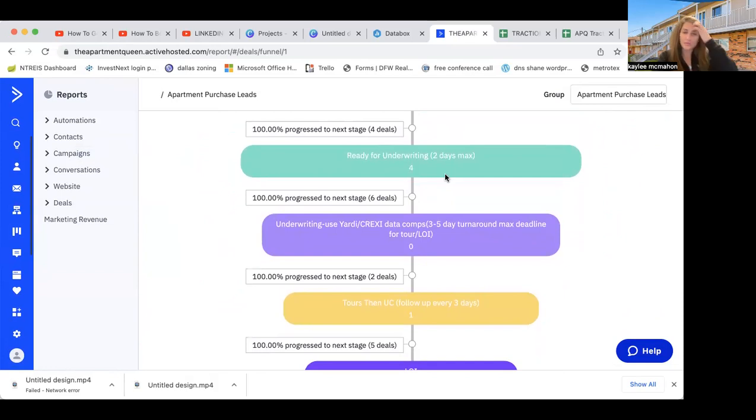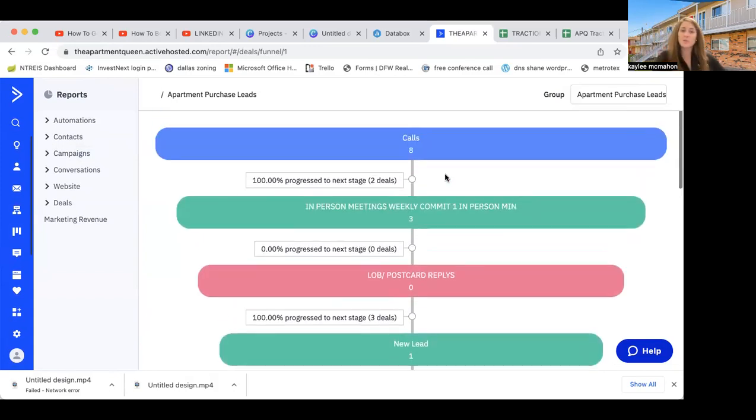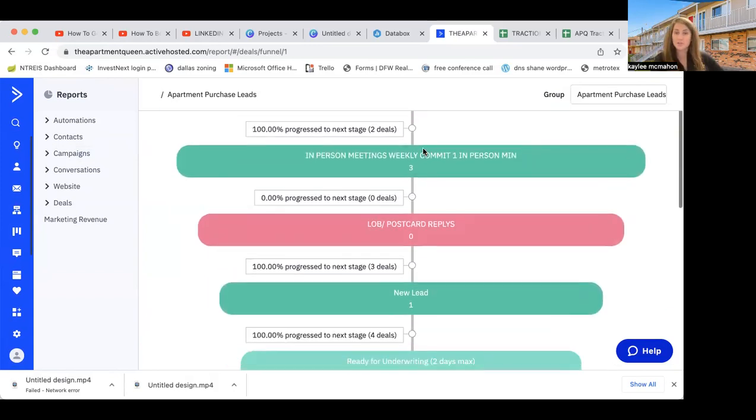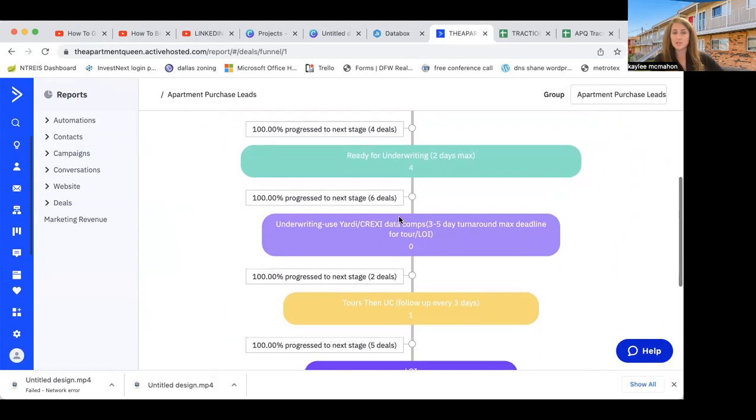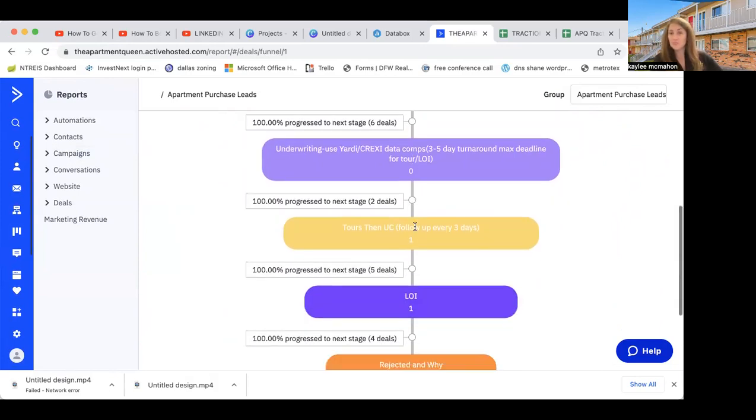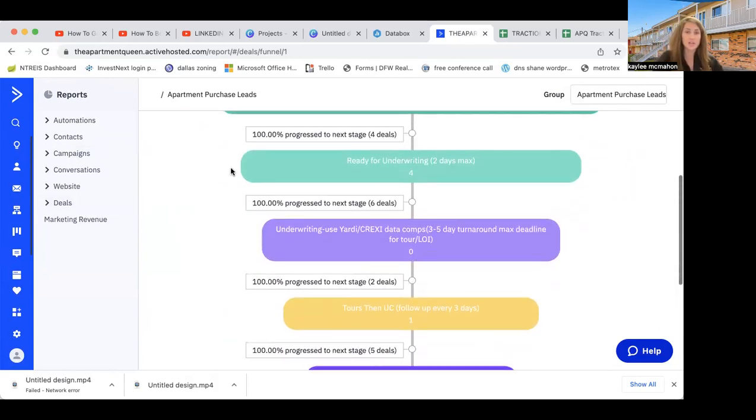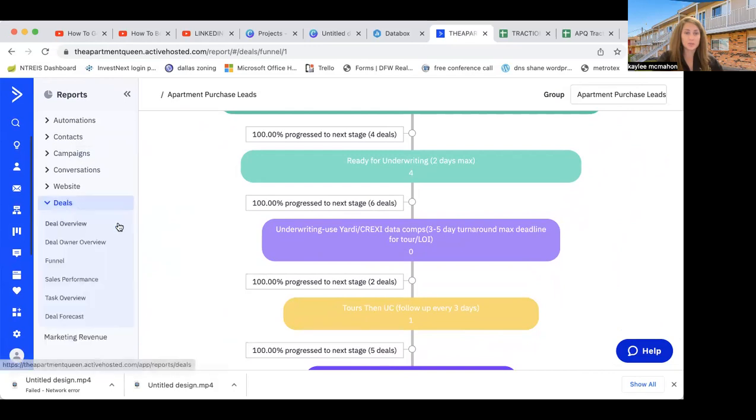These need to be amended. There's actually 0 here, 0, 0, 0, 0, 0. So we obviously need to do more calls. If 8 calls is getting us 0 deals that are actually at the offer stage, then we need to adjust. So it's good to have these reports, and there are other reports as well, like the task overview.